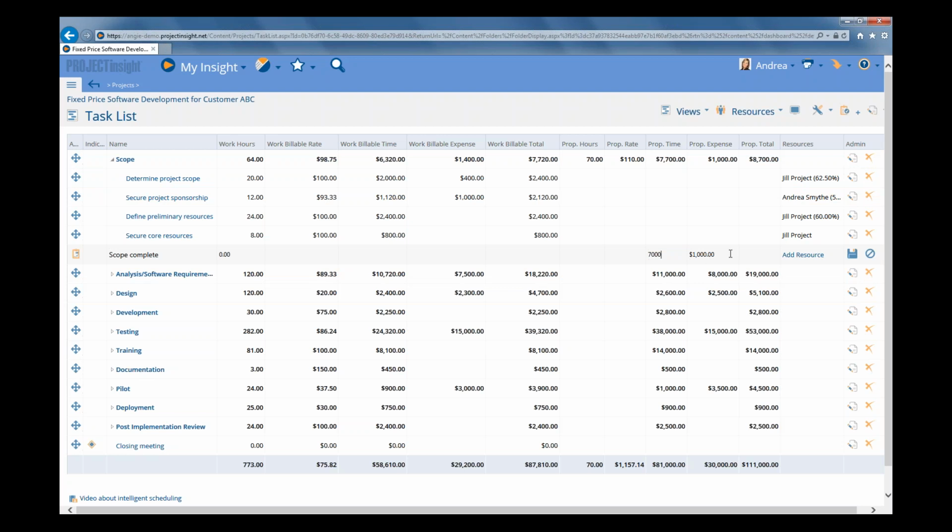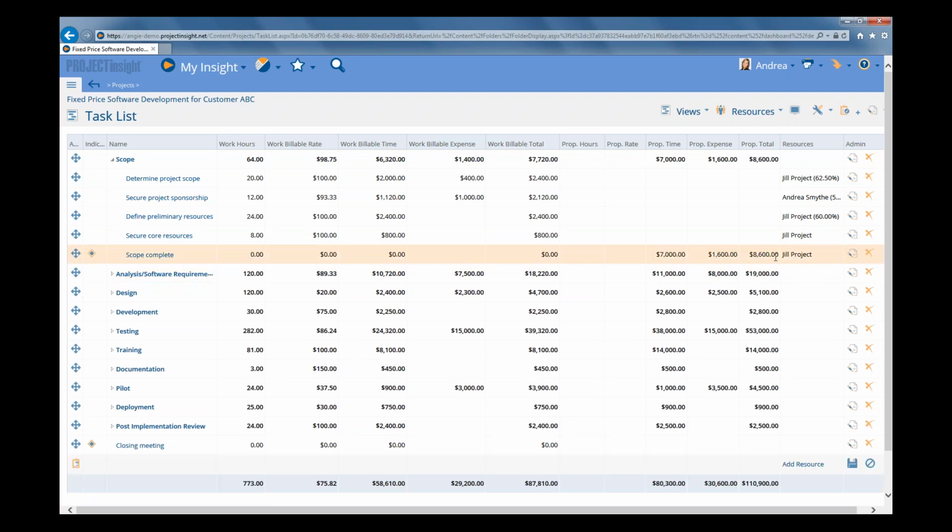And you could also do that for the proposed expense as well. So we could look and see what is our total work billable expense. It's $1,400. Maybe we add in 10% with a little bit of rounding. So let's bump it up to $1,600. So you're roughly adding in a 10% contingency with some rounding in this case. Then again, we click Save, and then it comes up and gives us our proposed total, or $8,600.